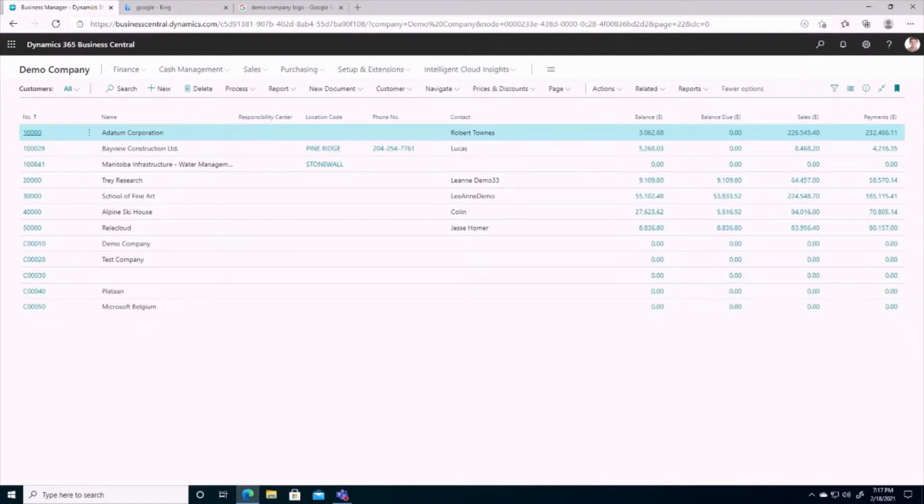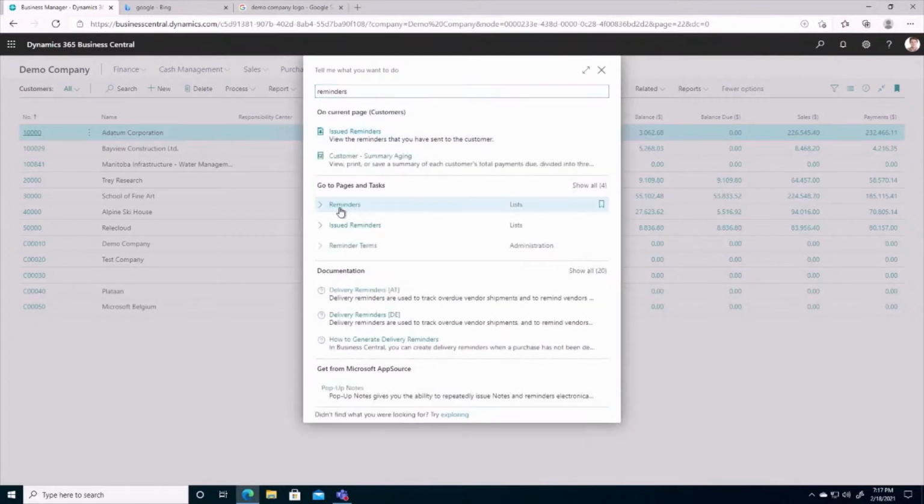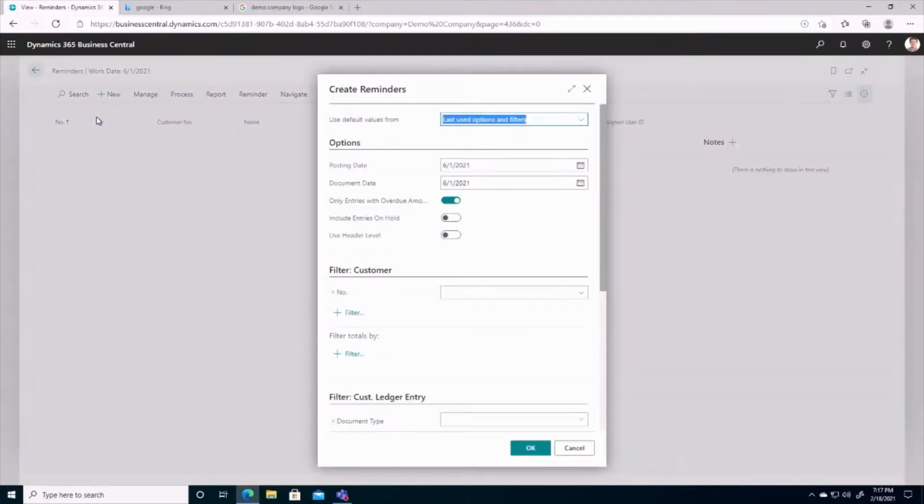Okay, so to run reminders, I want to search here for reminders. And we can see we currently have no reminders in the system. So I'm going to run a batch job now to generate the reminders to our customers. That will be through our process here, and I'll create reminders.